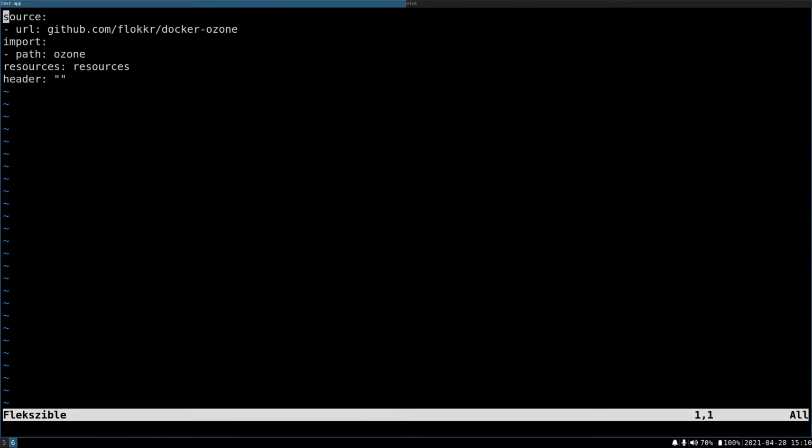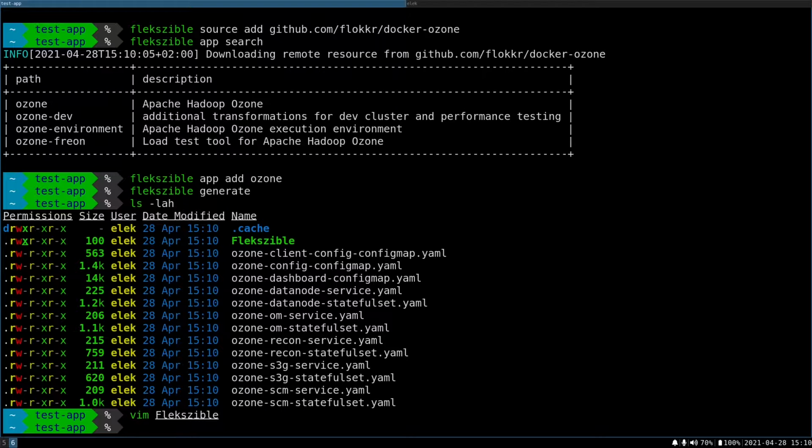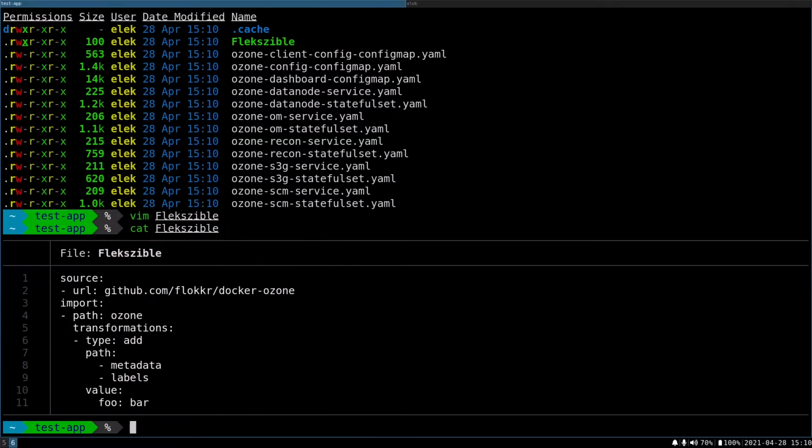But we are talking about transformations. So the interesting part is that it's not a text file, but I can say that, okay, let's have some transformations and use the add, which means that I'm just adding something to the structure, to the metadata labels. And let's say it's a foo bar label. So I have this final descriptor.